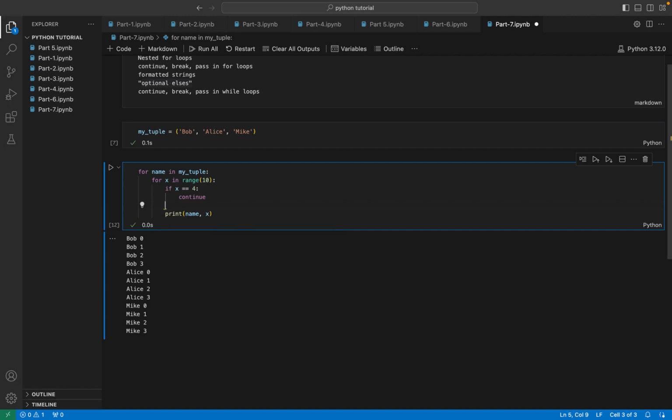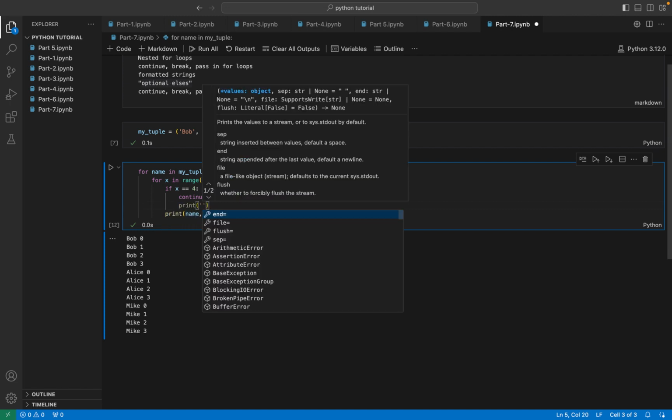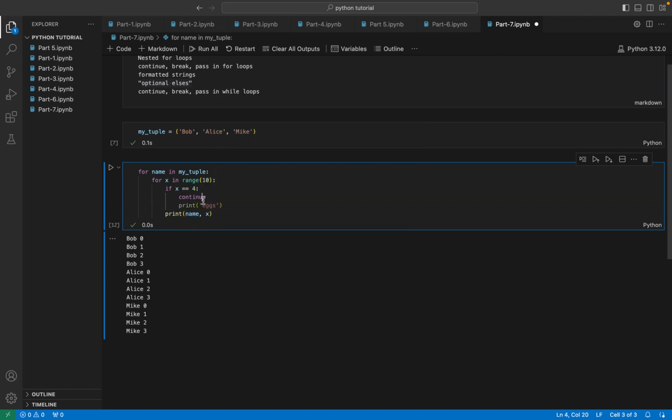So I could even put a print statement here. And you'll see that that's useless because it knows that if you hit this continue inside this indentation line, there's no shot of anything underneath it ever being ran.